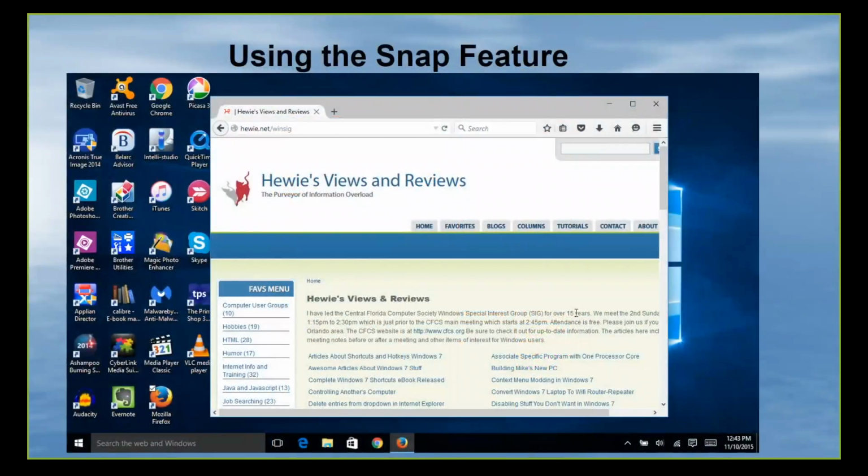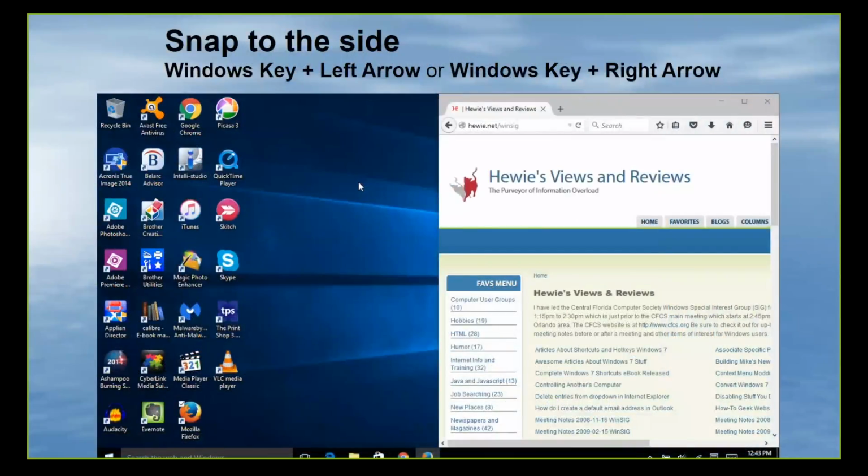Snap, if you aren't using Snap or you aren't familiar with it, I love it. I find it very nice and easy to use. You can snap by using the Windows key and the left arrow or the right arrow, and it will immediately make half a page of that particular window that you have open.